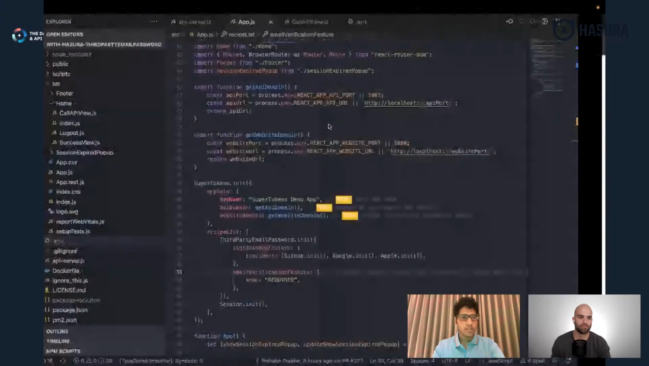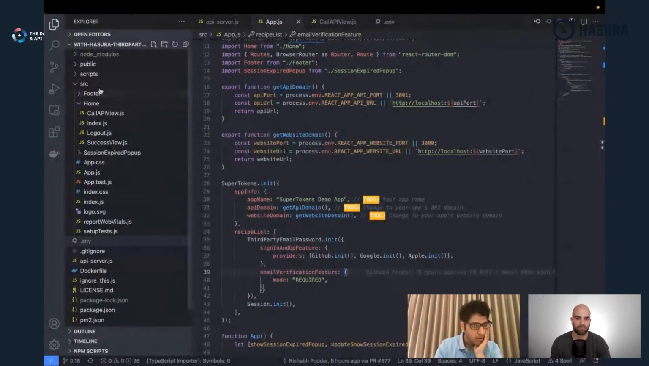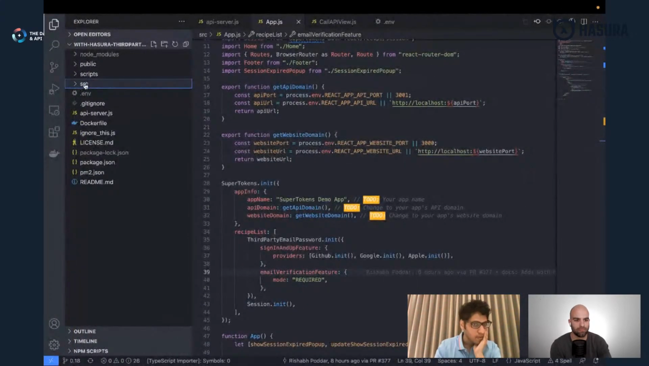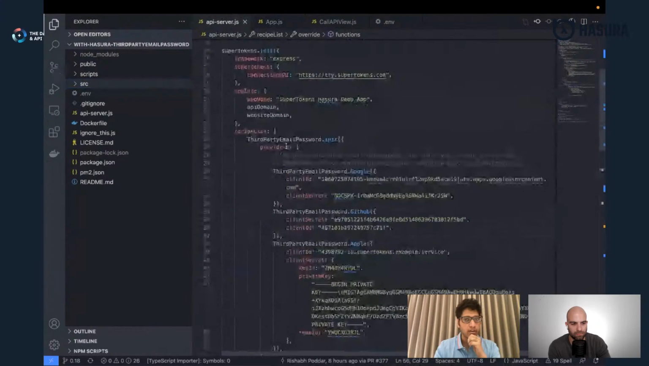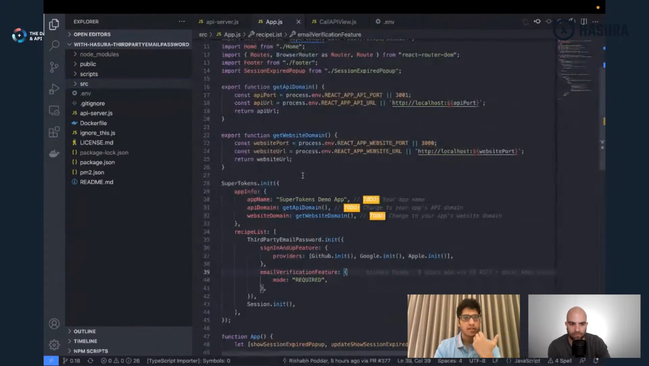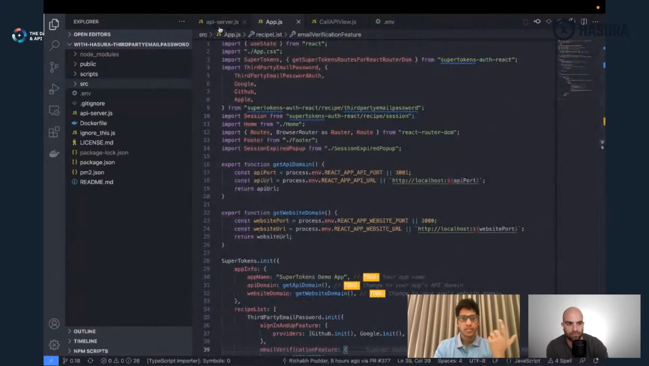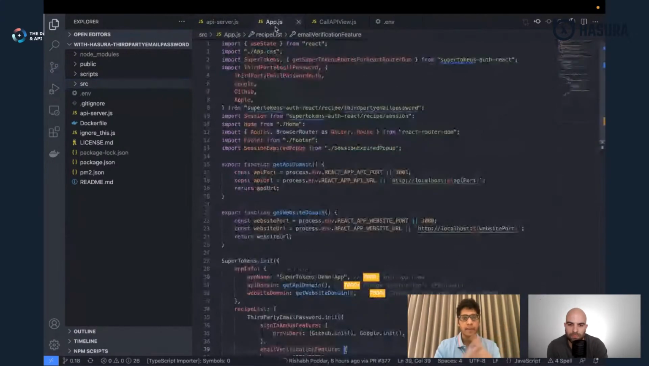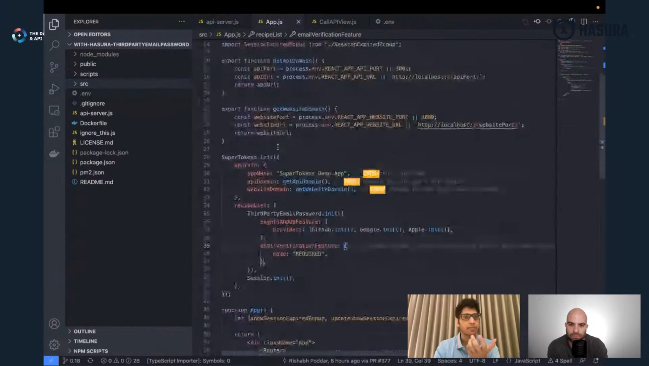So diving in, this is a pretty simple React app. In the source folder, we have an API server in server.js, which is open right here. This is an Express Node.js server, and the app.js is a React app.